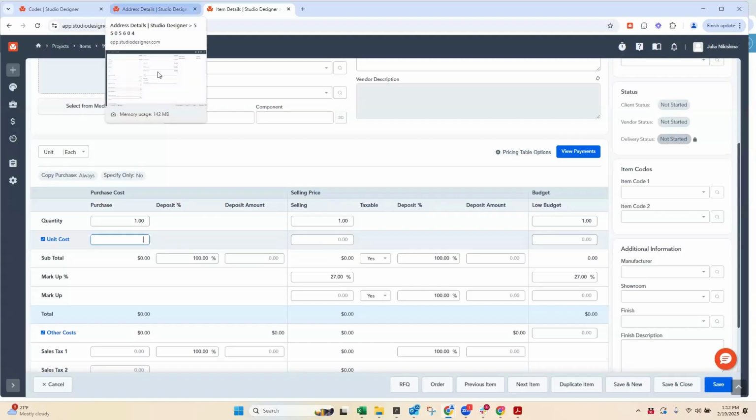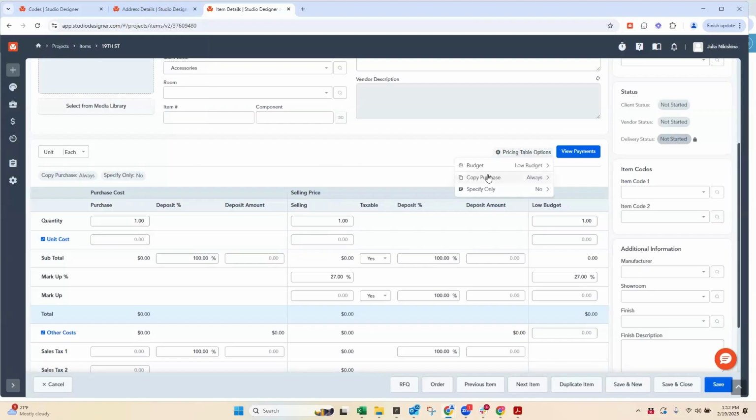And so what does that mean? On the company level, do you want your projects to be set up with copy purchase turned on always? The logic is it's preventing you from making a mistake. We usually receive pricing for the purchase cost, the purchase order, first before it gets to the client side. So if you notice on this item, my copy purchase is turned on to always. It's now located in this pricing table. And as soon as I entered $1,500 into the purchase cost, it copied itself over into the selling cost.